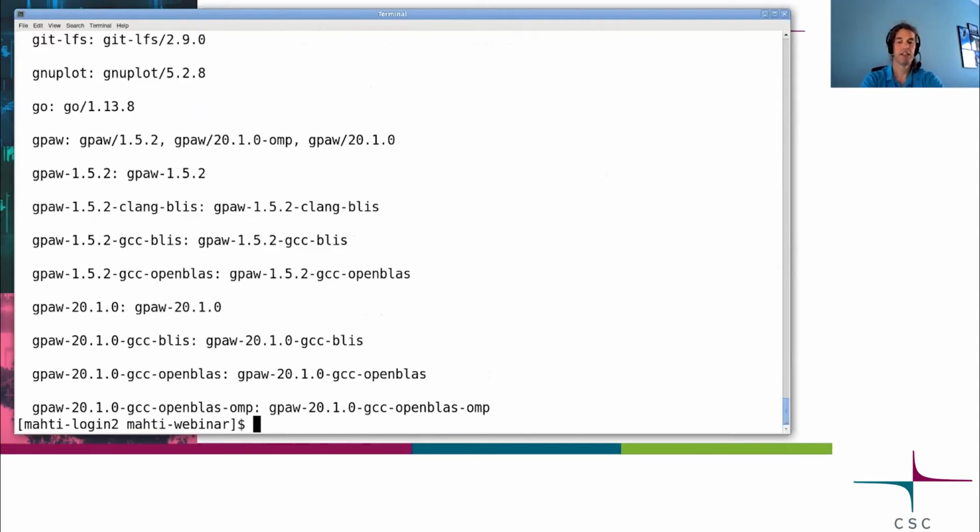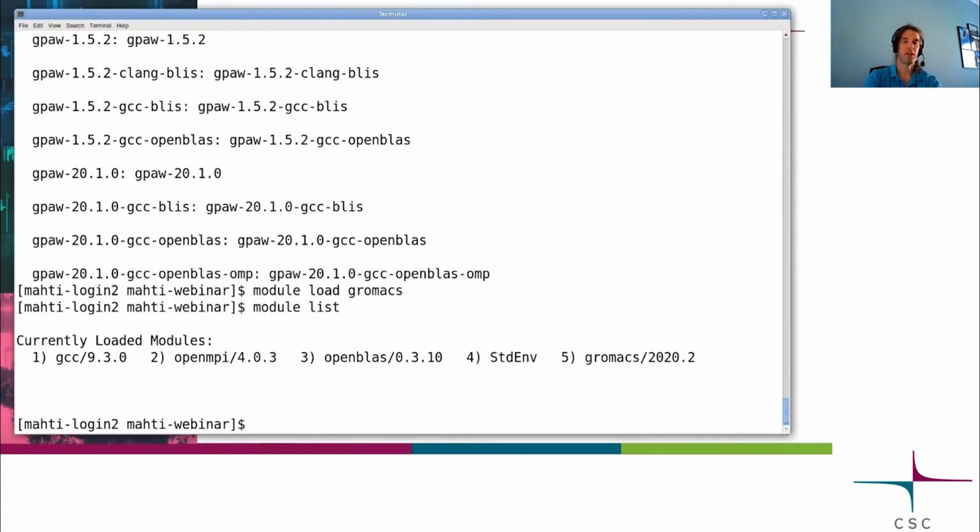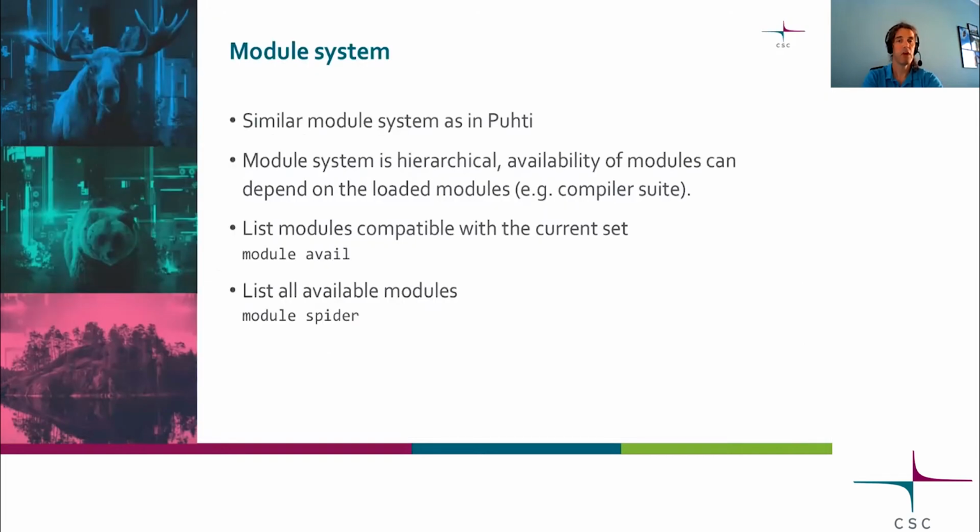Let's say I would like to use Gromacs to do some molecular dynamics simulations. I could just use module load gromacs, and module list then shows that Gromacs is now also available here. And if you have been using our previous supercomputers, this works just the same.